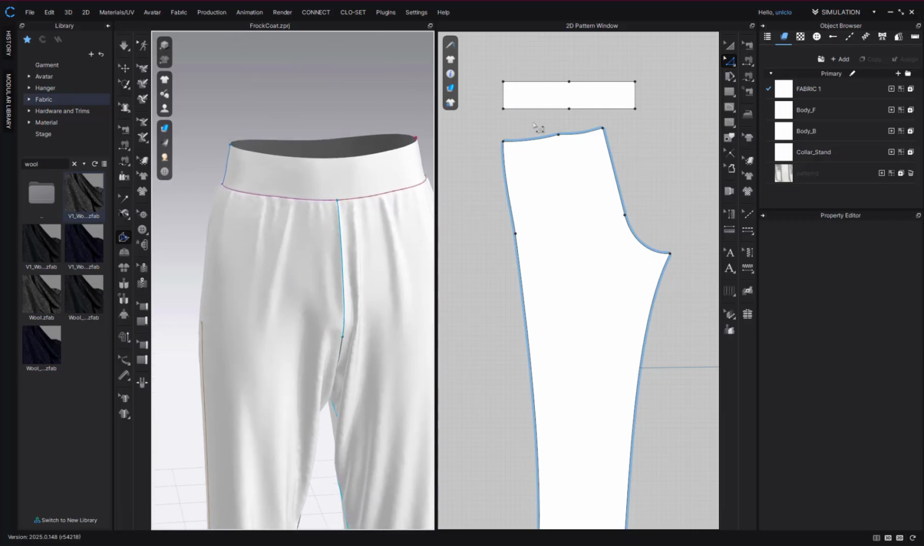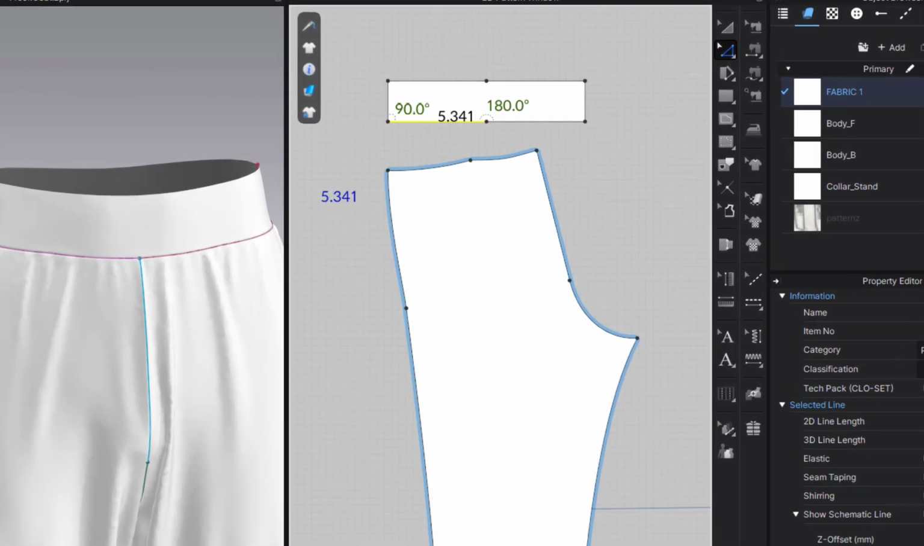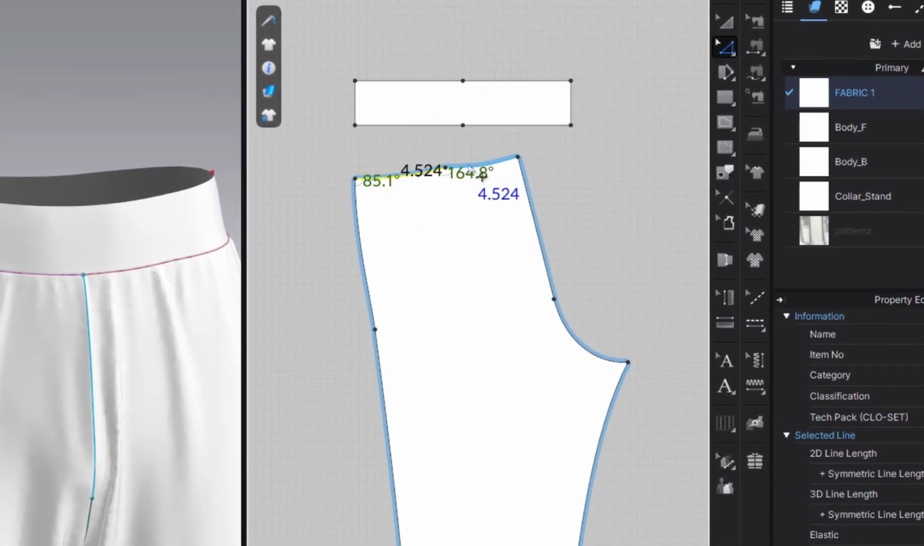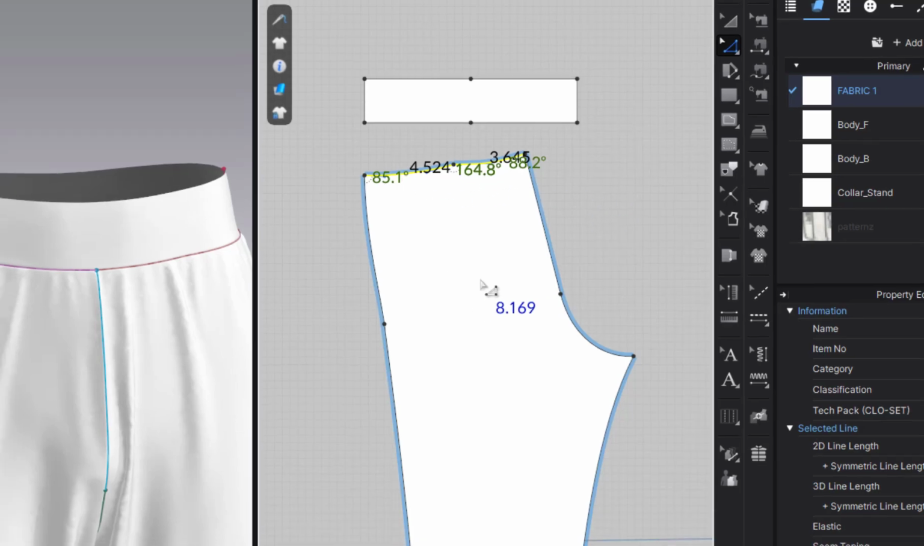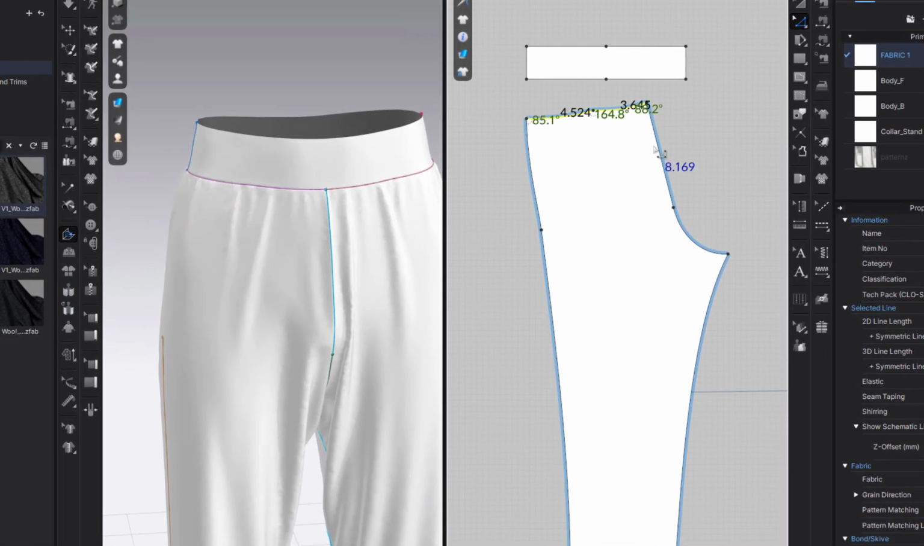Along the waistline here, I have half of the waistband at about 5 inches. And my pattern, you can see here, is about 8 inches. So give or take about 2.5 inches of excess that's gathered. And we're going to take care of that with a pleat for the most part.